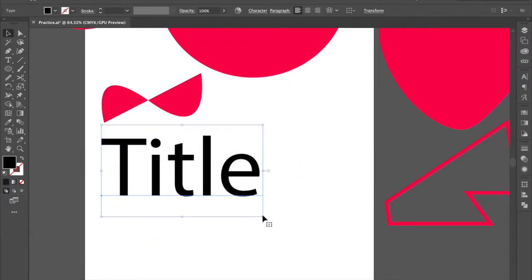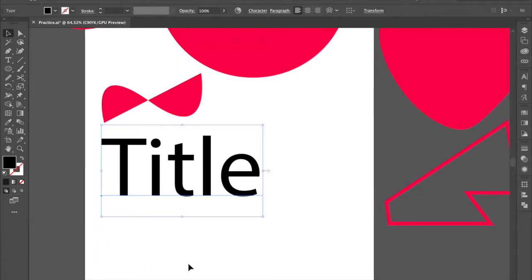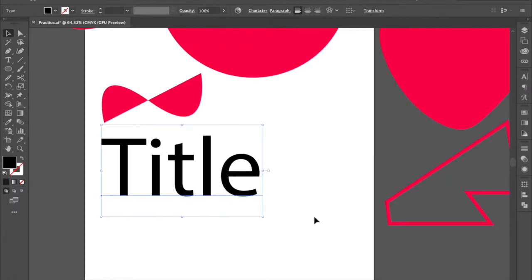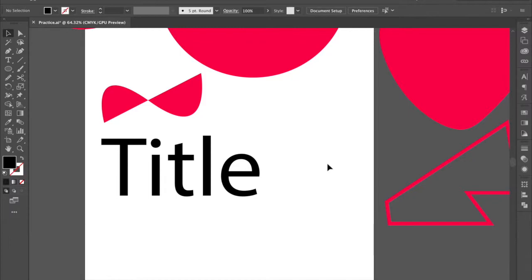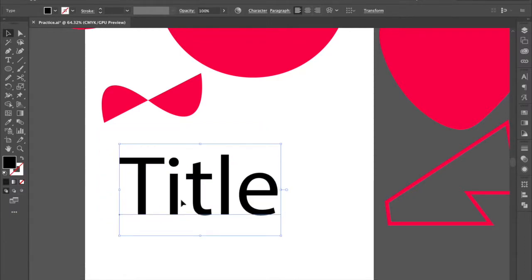You can skew type this way. I wouldn't recommend it, just depending on what the use is. And we'll talk more about how to work with type in the future. Okay, so that's the point type tool. You use that for titling.